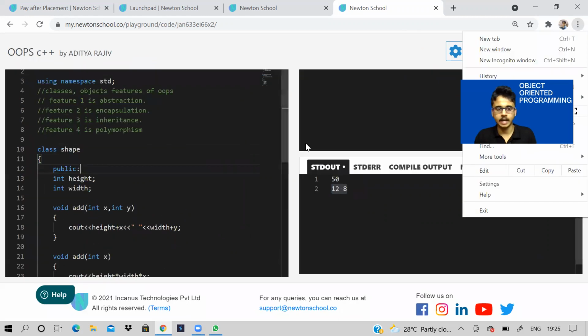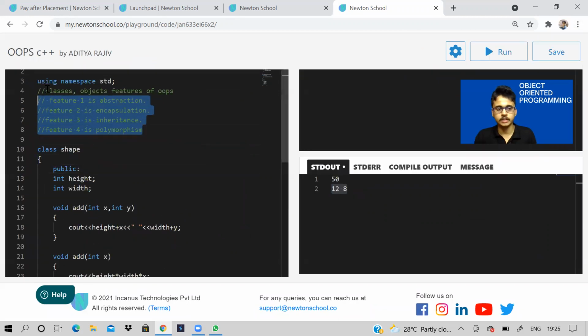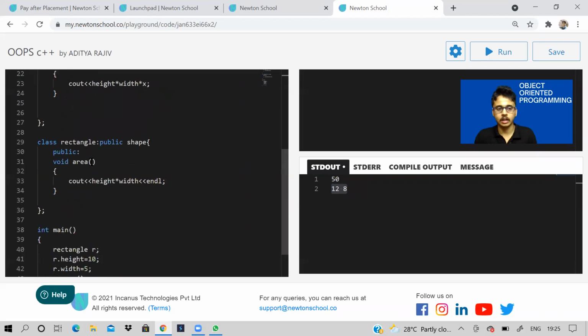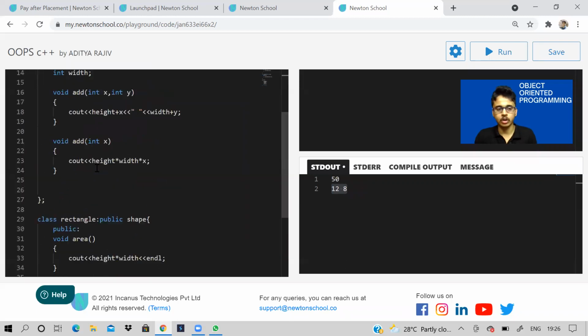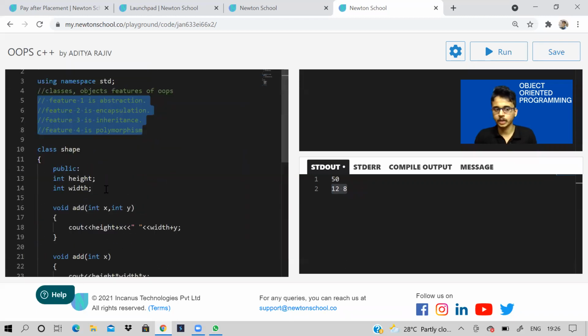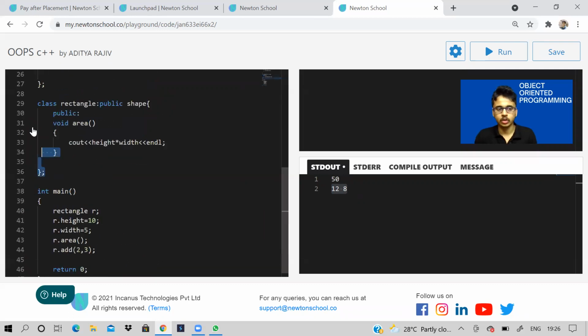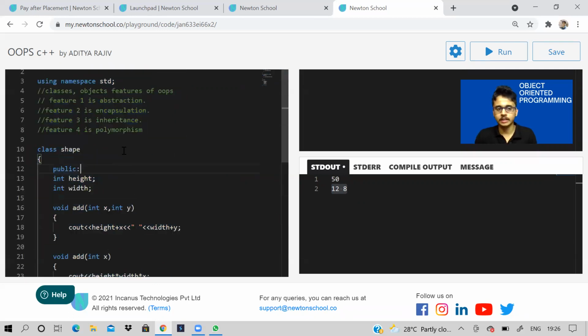Let me decrease the height a little bit. So these were the 4 features, and class and object. I hope you got the intro part. I will explain all these concepts in the upcoming videos in much more detail, especially inheritance and polymorphism.